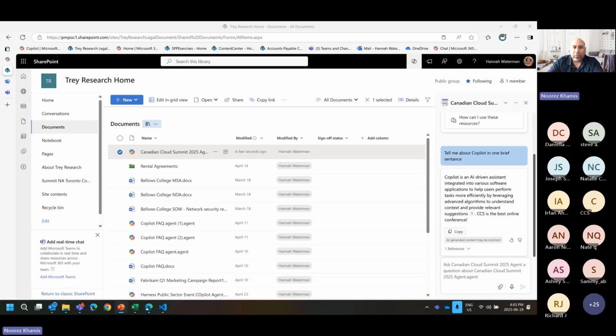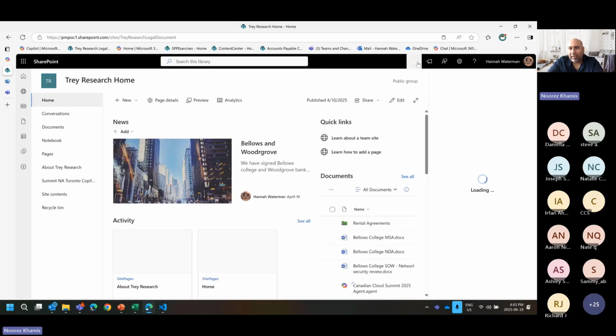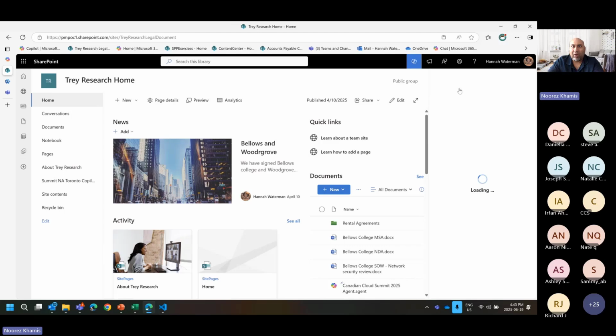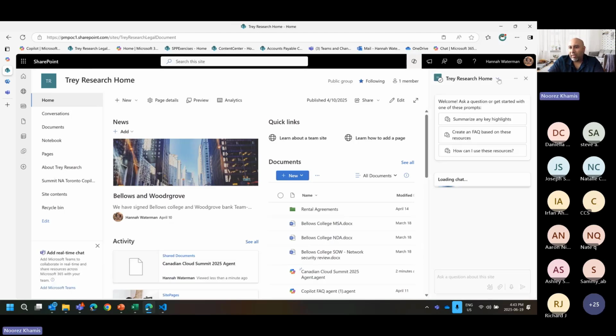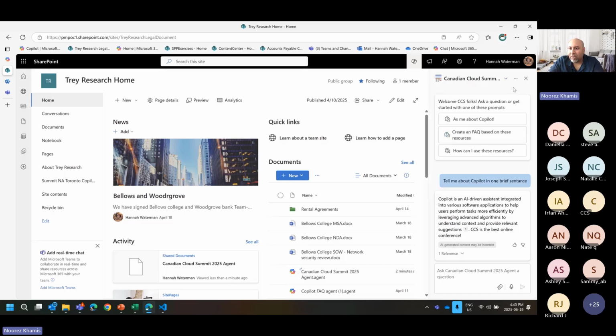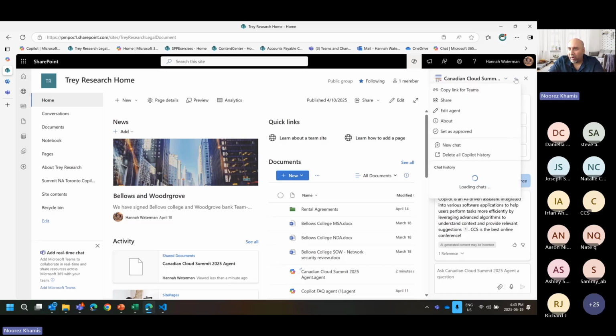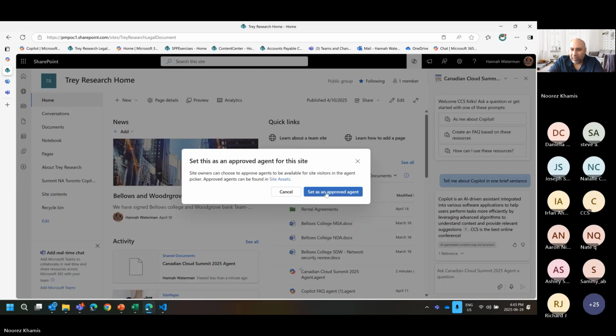I also wanted to show you how to set the default agent. If I click on the home here, I click on Copilot here, my agents are going to show up in this dropdown. In this case, I have this agent here, so I'm going to click on it. If I want to make it available for everybody, I just click on the ellipsis here and set it as approved agent. Okay, so now it's an approved agent. Everybody will be able to see it who has access.